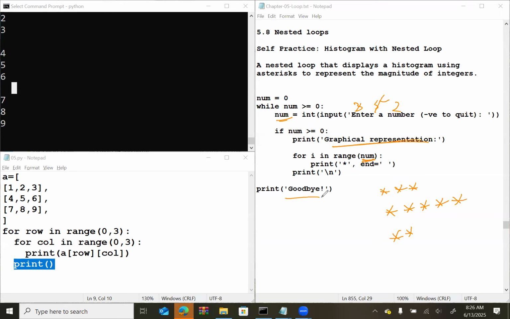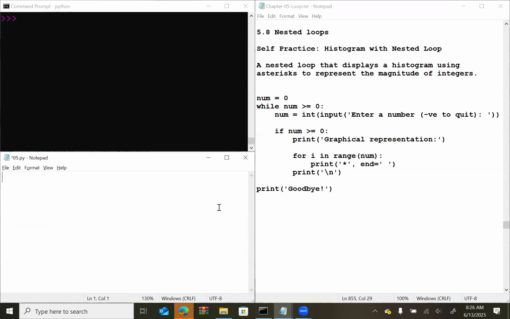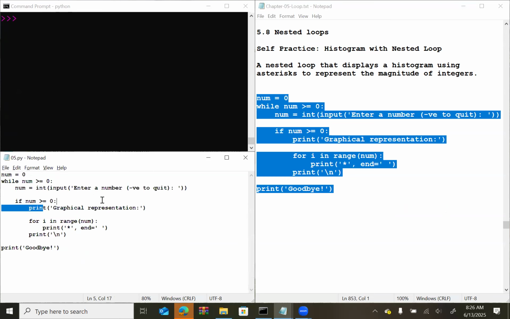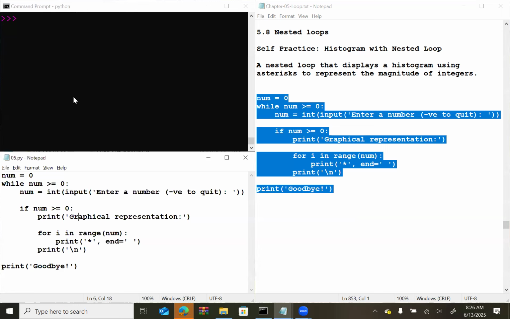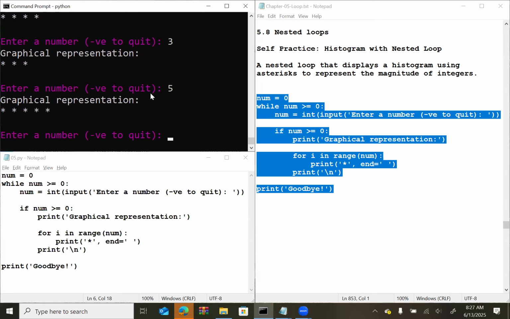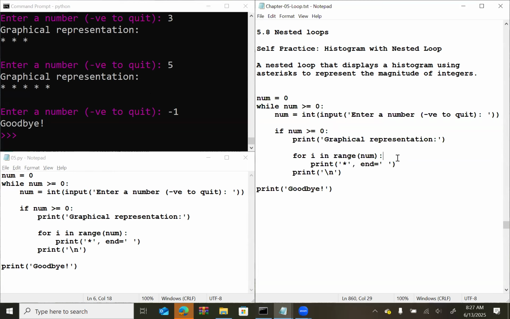So you can try this program by yourself. Maybe I can show you here as well. Let me clear the screen and copy paste to make my life easy. Let's save it and run the program. It asks how many stars you want to print. I say 4, and did you see that graphical representation? It printed 4. Now I say 3, it printed 3 times. If I say 5, it printed 5 times. And if I enter a negative number, -1, it stops, goodbye. That's it. Let's see the next slide.